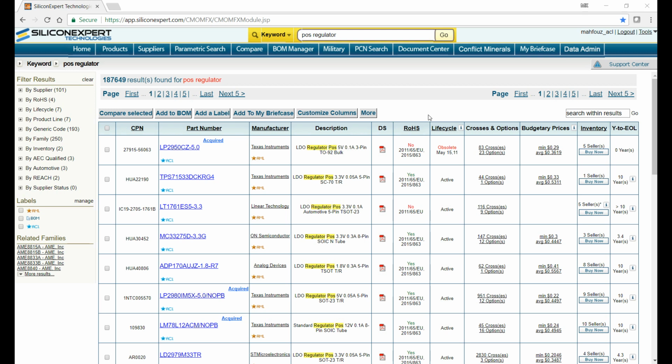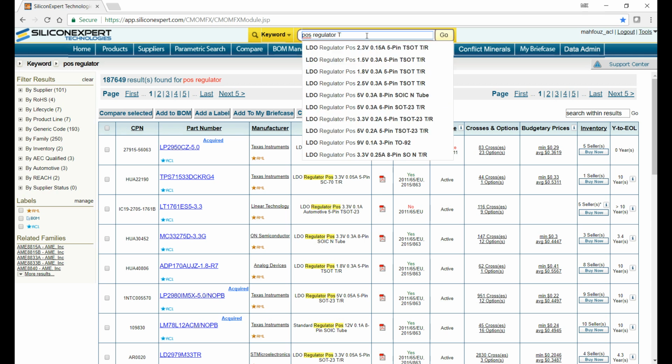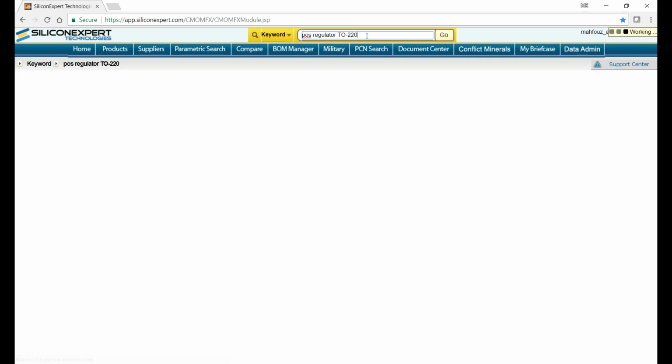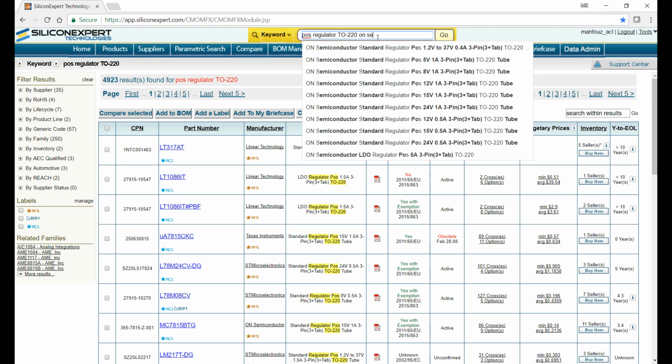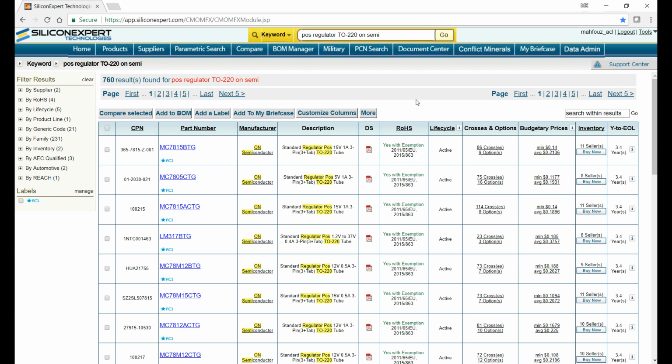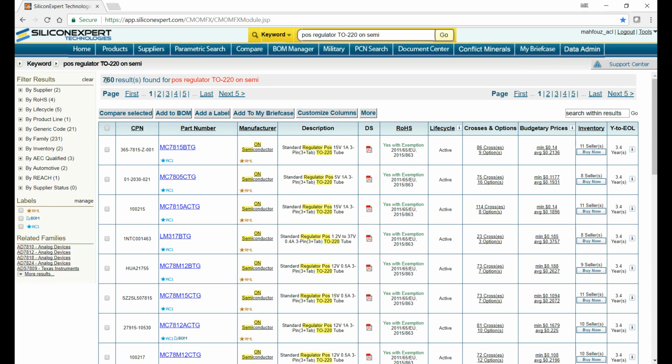Now, 187,000 parts may be impractical to work with. You can use the filters on the left to narrow down the results even further, but you can still add keywords here to narrow down the results to what you're looking for. So we can add TO220 to select only 3-pin parts that have this package style. We can narrow down the results even further by adding ON Semi, not even the full supplier name, and have the results narrowed down even further. And now we're down to 760,000 parts that are voltage regulators that have this package style from ON Semiconductor.